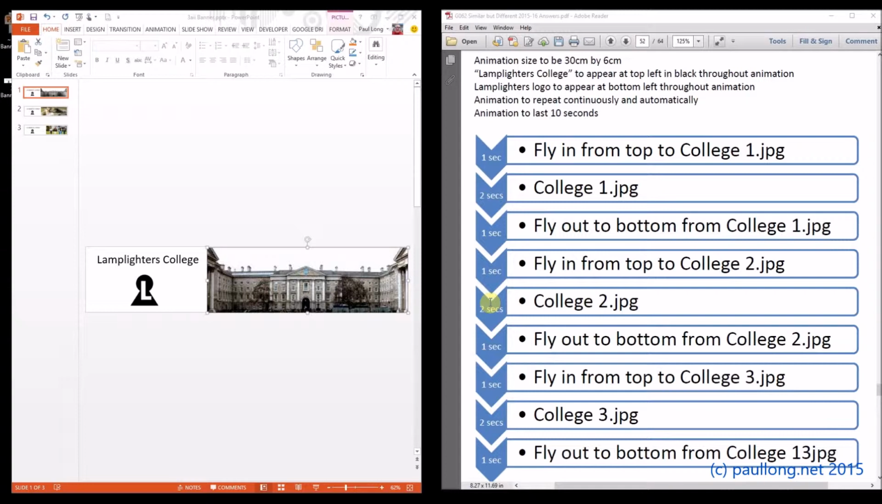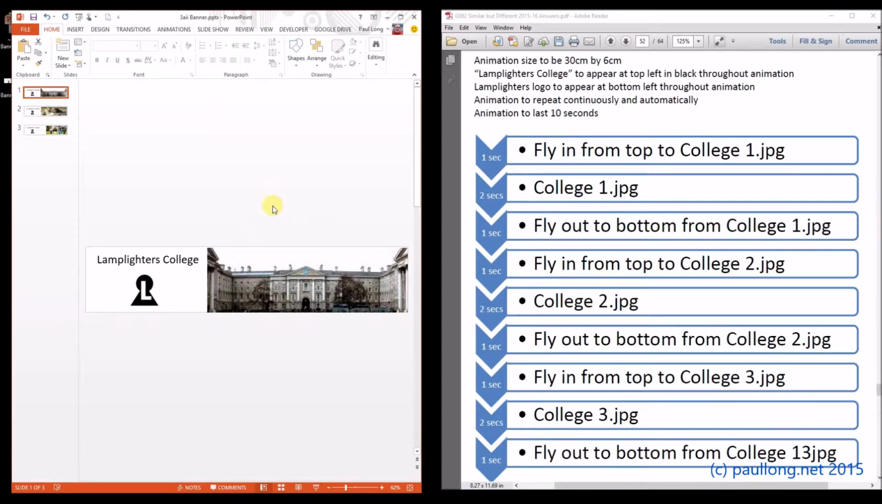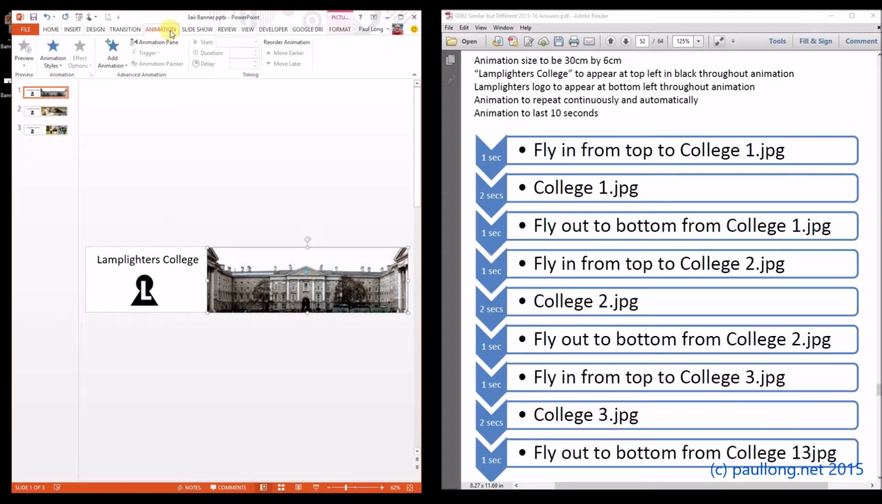So there's just been a little pause there, and you'll see I've added in the other images, centered that Lamplighters logo, save you having to watch me do that. What we need to do now is make sure that each of these images comes in from the top and escapes out to the bottom. Now we can do that through transitions, but the transition applies to the whole slide, which means it would do the text as well, which we don't want it to actually do. So what we're going to do is use animations.